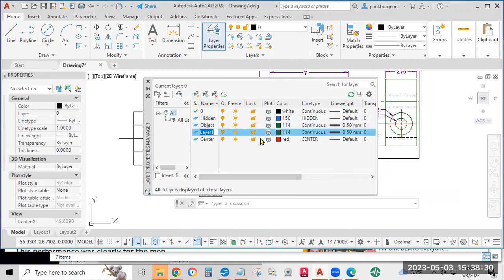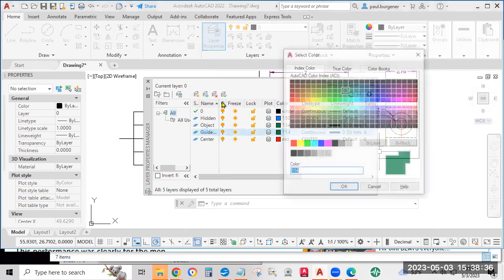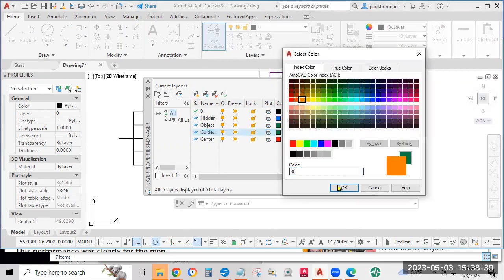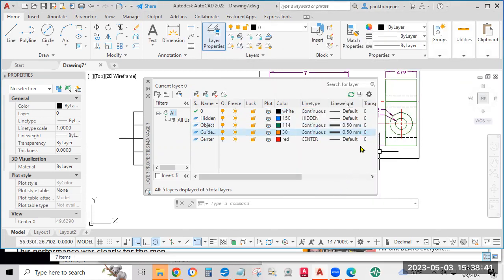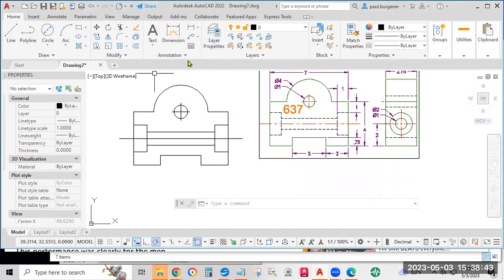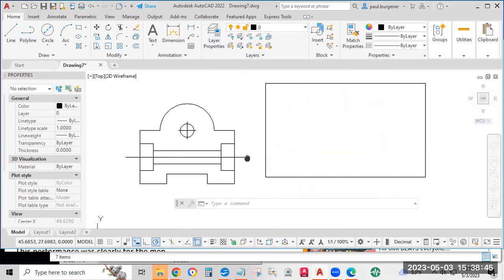Let me make a guideline layer. Guidelines. Make them a shade of orange. Click OK, leaving layer 0, the current layer.